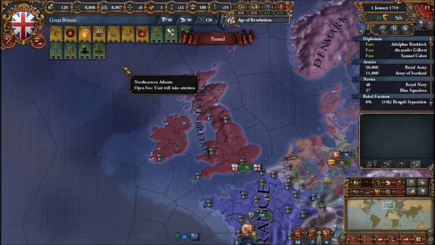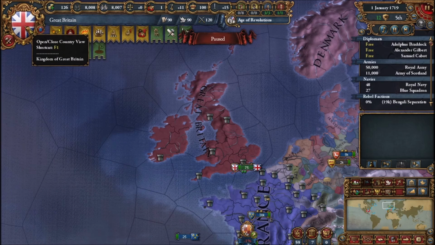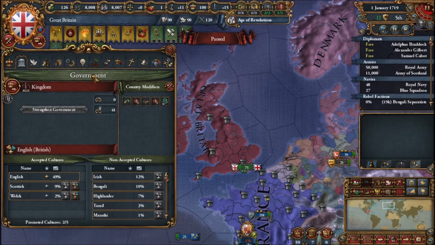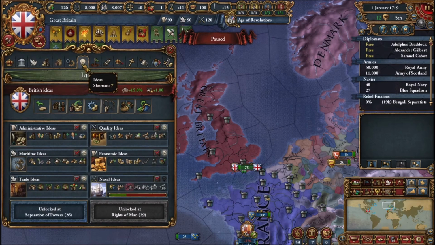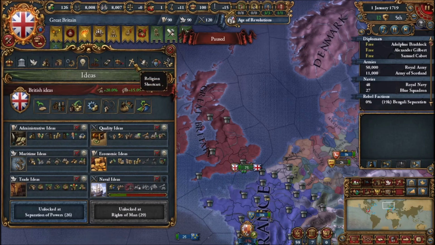Okay, and now we're just going to switch over to a different map so I can show just a few more things. If we go over here, we're Great Britain at the moment, and look at their ideas, we can see that they actually get something called Acts of Union. It gives them plus 10% to their governing capacity. That's a unique British idea.